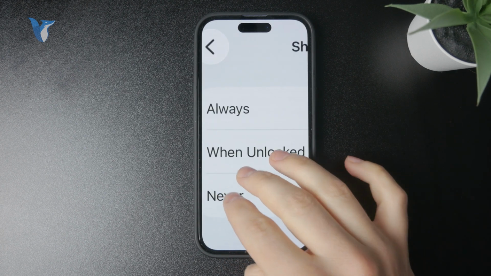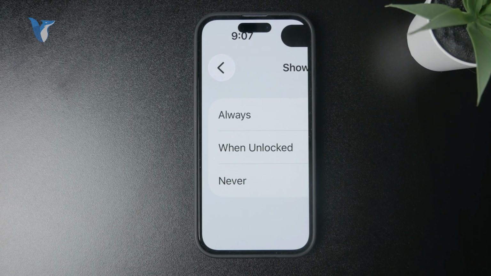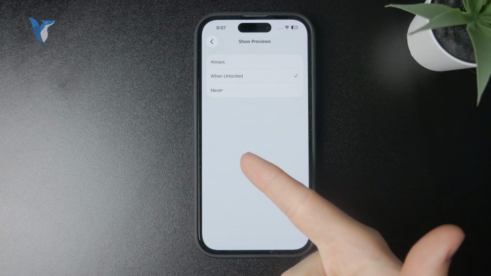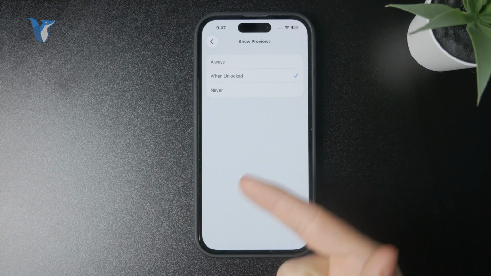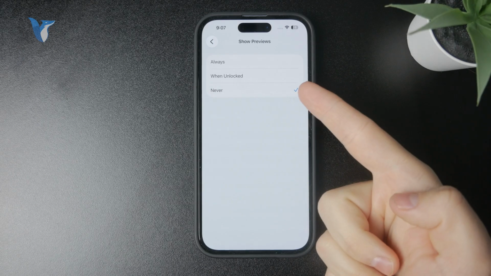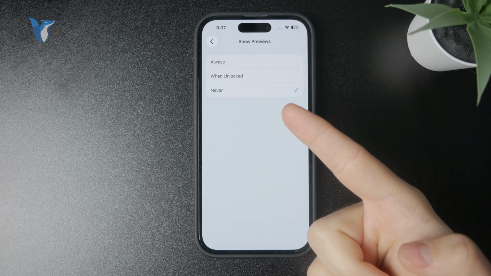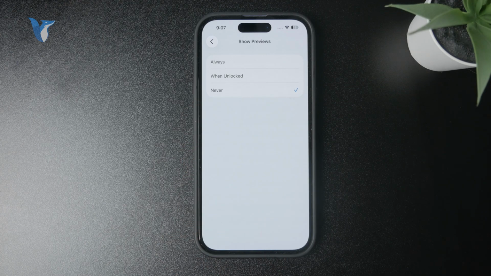There are three options. There's Always, When Unlocked, and Never. So this is pretty self-explanatory. If you never want to see the preview of your messages, then choose Never. Then When Unlocked makes sense, because if you just have your phone locked somewhere on a desk, then the messages are going to be blank as notifications, but Always will always show what's in there.